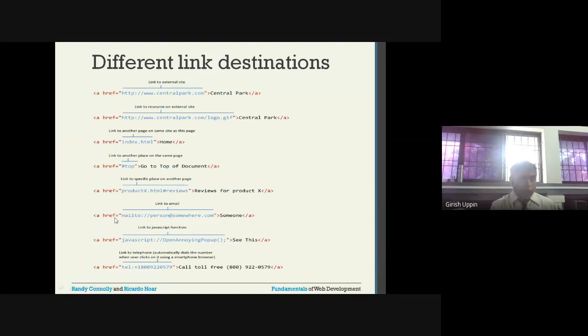Then, if you want to send an email, link to email, you can say mailto, forward slash, and you give the email ID here. And also you can link to a JavaScript function. You can see the keywords here: mailto, which gives an indication that it is a mail, and the keyword javascript, which indicates that a certain JavaScript program is going to run. "Open annoying pop-up" is the name of the function. When you click on this, it will run this particular JavaScript function.